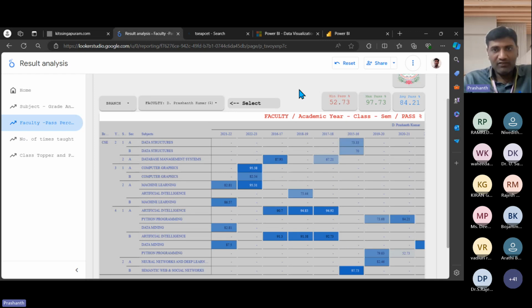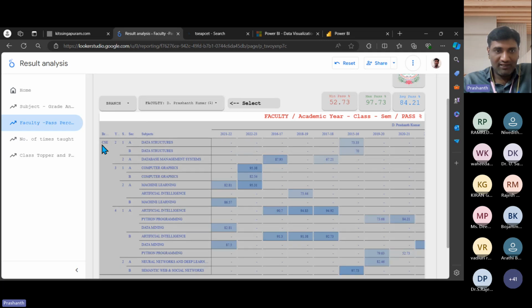This is a type of visualization called a heat map, where these bubbles will show you the pass percentages, including their intensity. The higher the pass percentage, the brighter the color. Similarly, you see in 2021-22, 82.81 is the pass percentage for the machine learning subject, A section, second semester, third year for CSC.